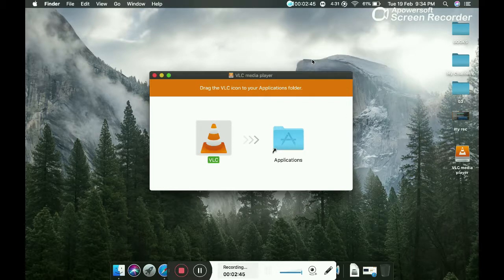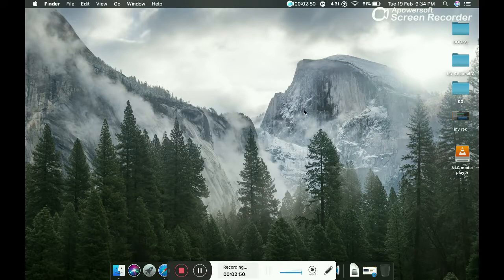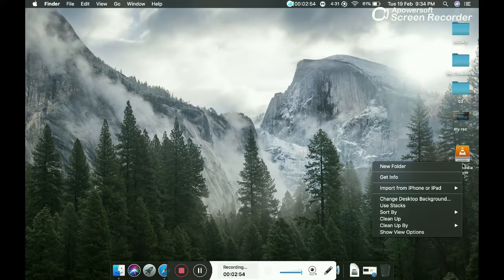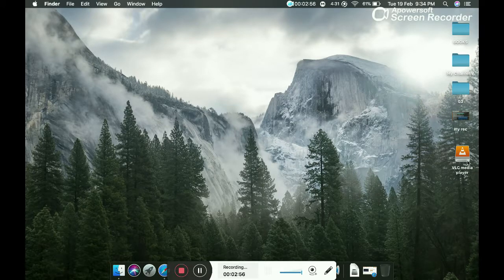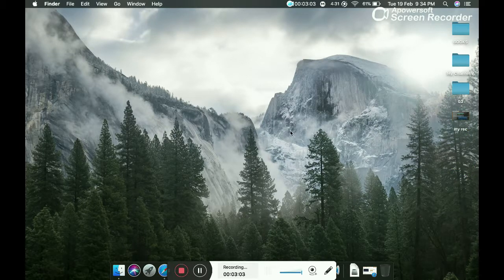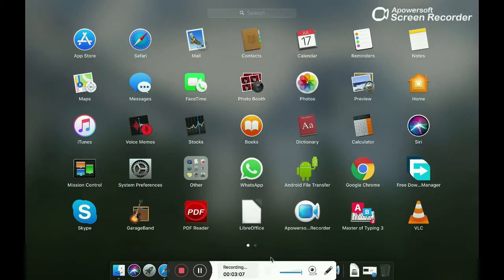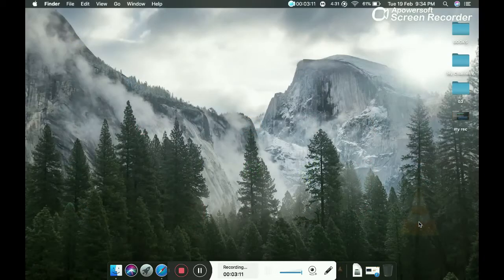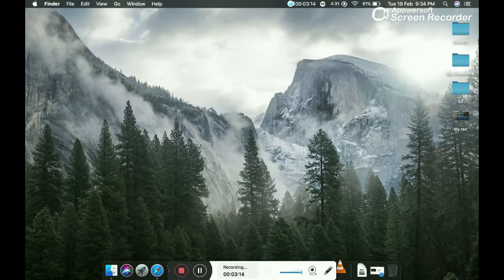here it is almost finished. After this, close your VLC window, then right click and select Eject VLC media player. After ejecting VLC media player, go to your Launchpad, and here is VLC media player. Click on that and wait for it to open.